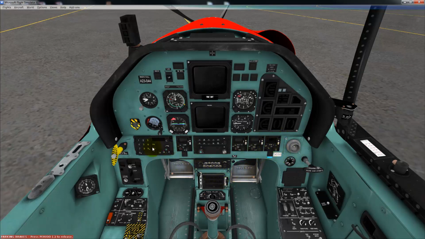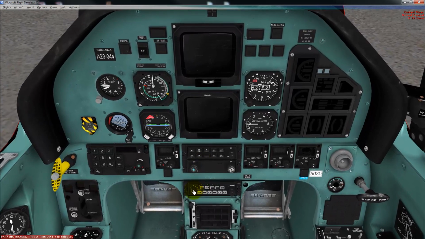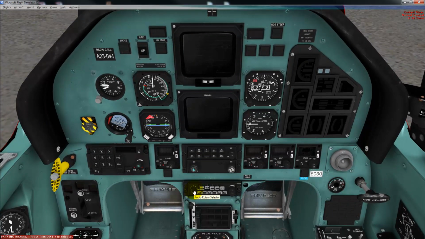Below this set of radio panels is the radio head. Now the radio head is used for selecting which audio channel you're broadcasting on, what audio channel you're listening on, and also the volumes of both your cockpit interphone and the radios themselves in general.